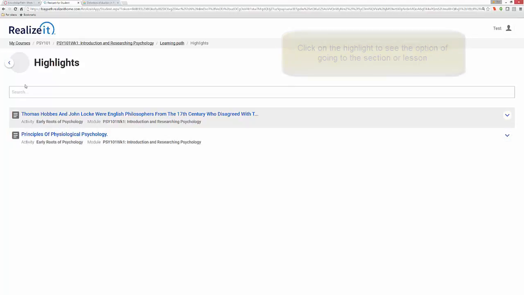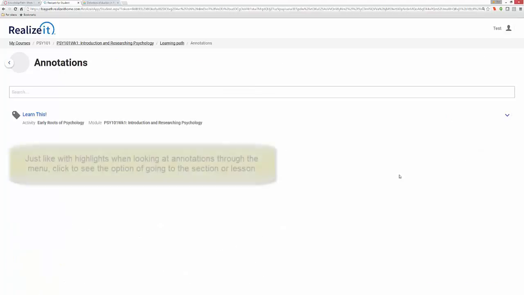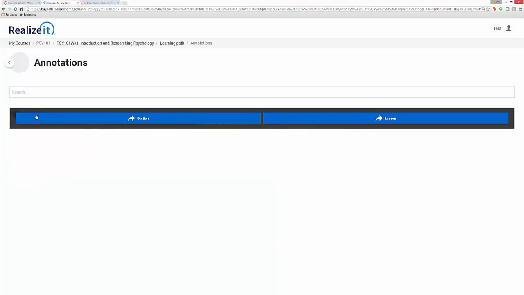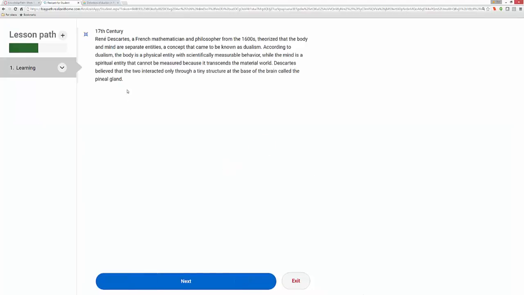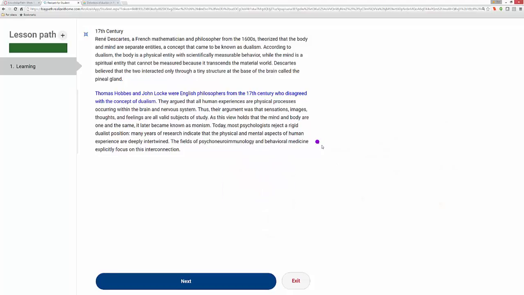Let me go back. What else can I look at? Well, I can look at my annotations. And there it is. Learn this. What can I do? I can, again, by hovering over this, go to either the section or the lesson. Let's go to the section. And there we are, right at that one place where I had put that message. Here we are, and there's our annotation. Great way to use the system to help you learn better. Let it guide you through your knowledge path.